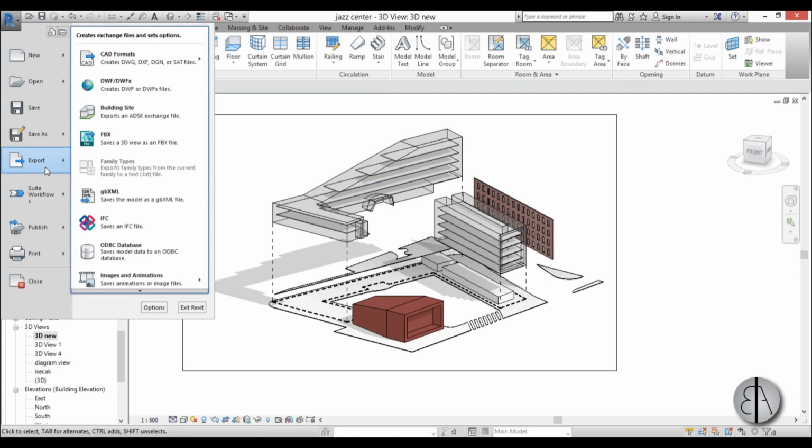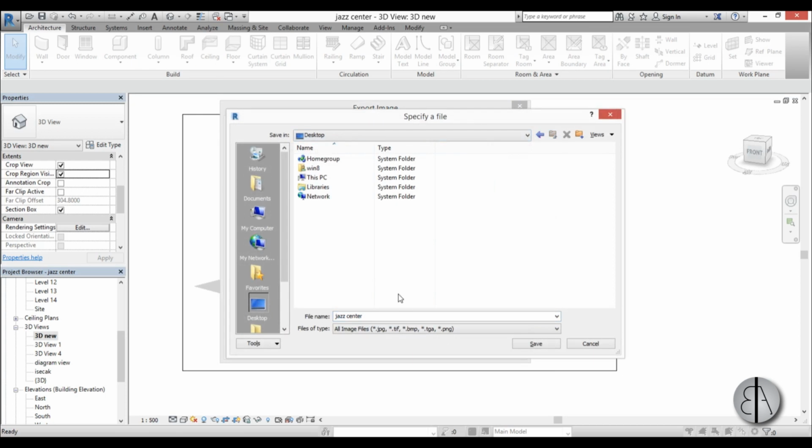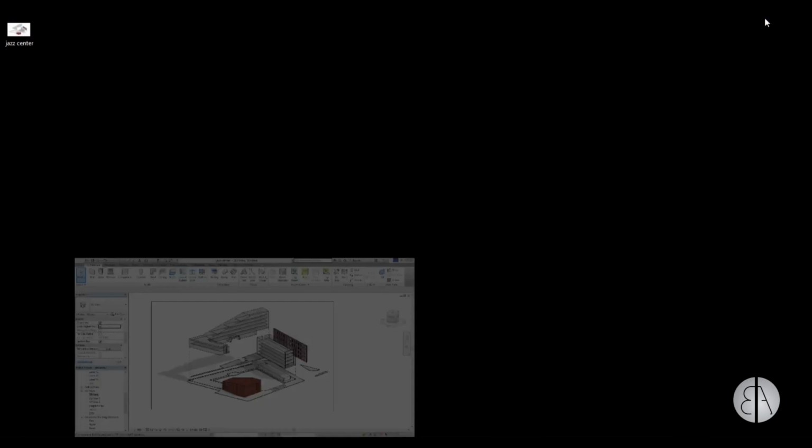So go Export, Images and Animation, Image. Make sure that image size is 1500 pixels, that's the maximum Revit allows you. And let's use JPEG Medium, and let's save to desktop. Let's call it Jazz Center. Okay. So once this is completed, we can minimize Revit, and here we have our image.